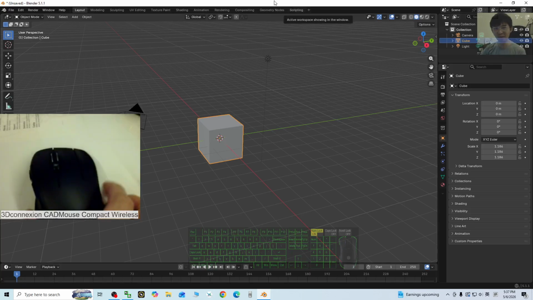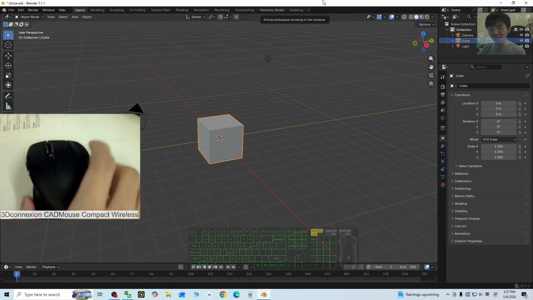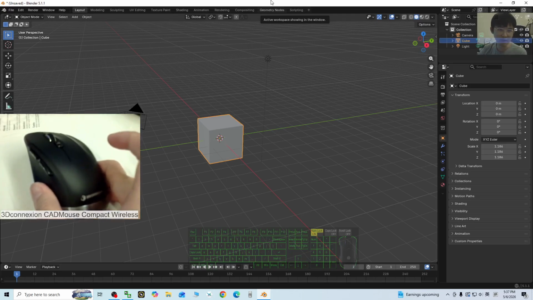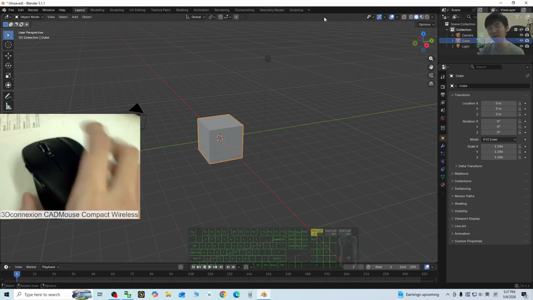Alright, that's all for today about my testing on my new mouse, the 3Dconnexion CADMouse, and what we call the CADMouse Compact Wireless.